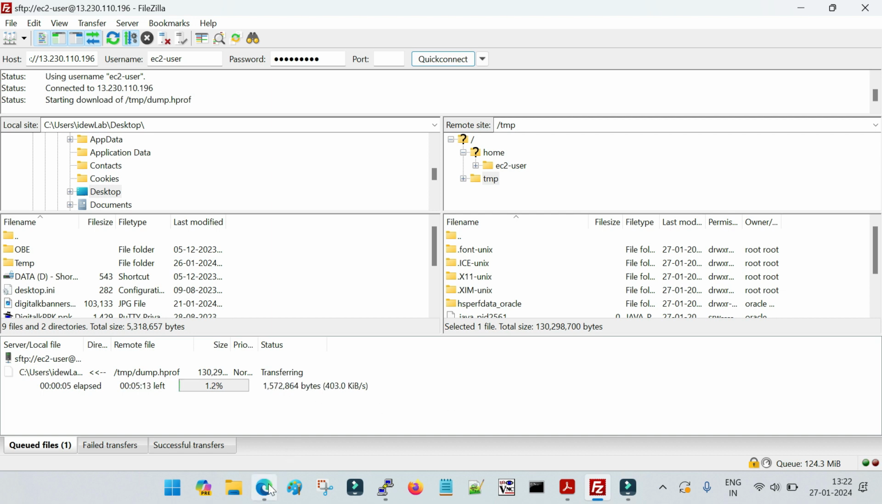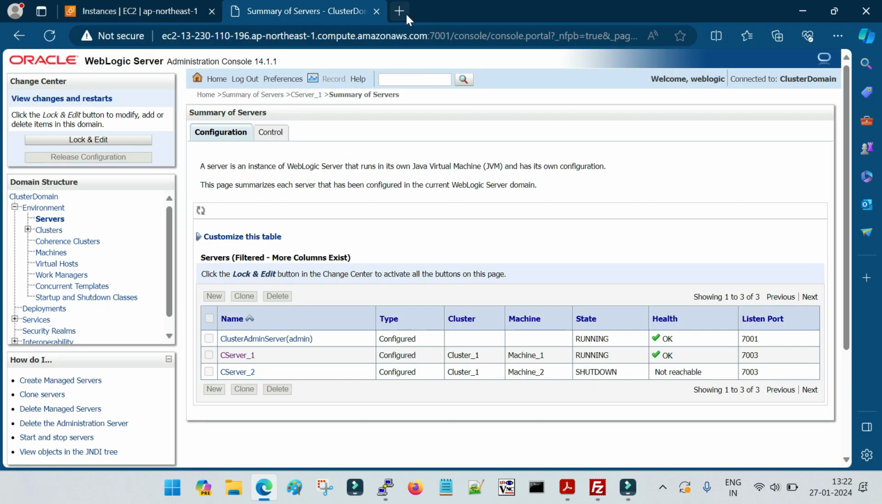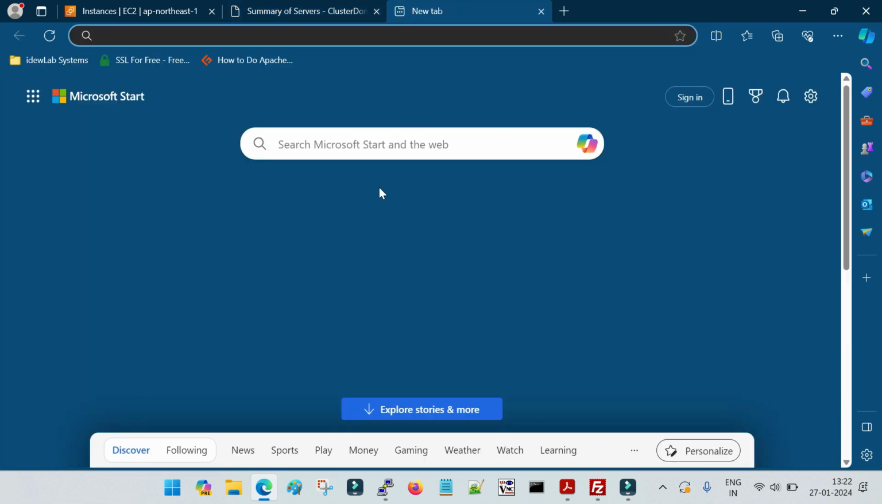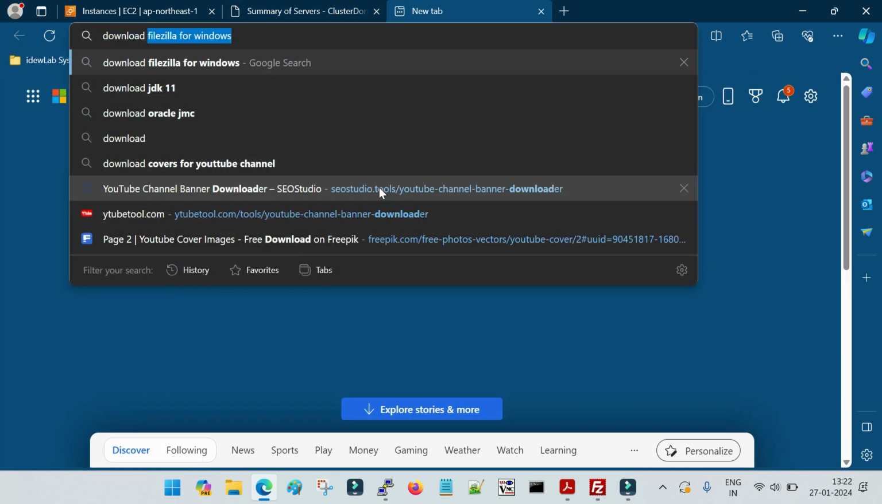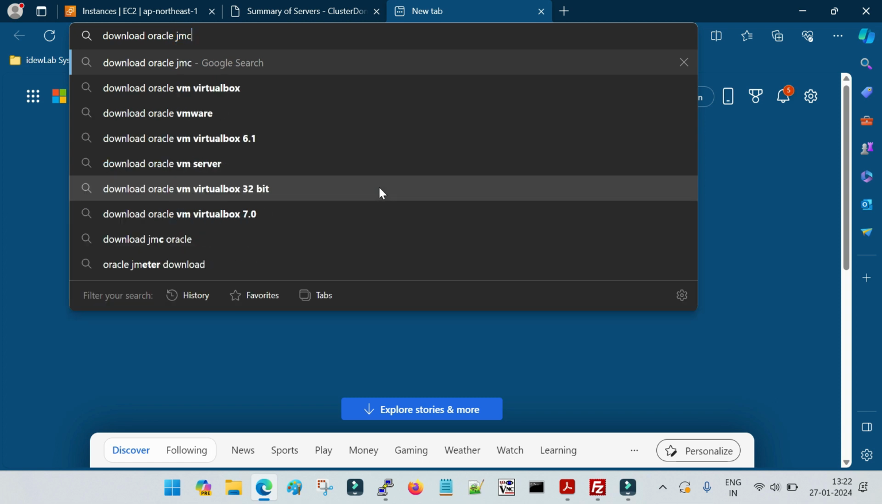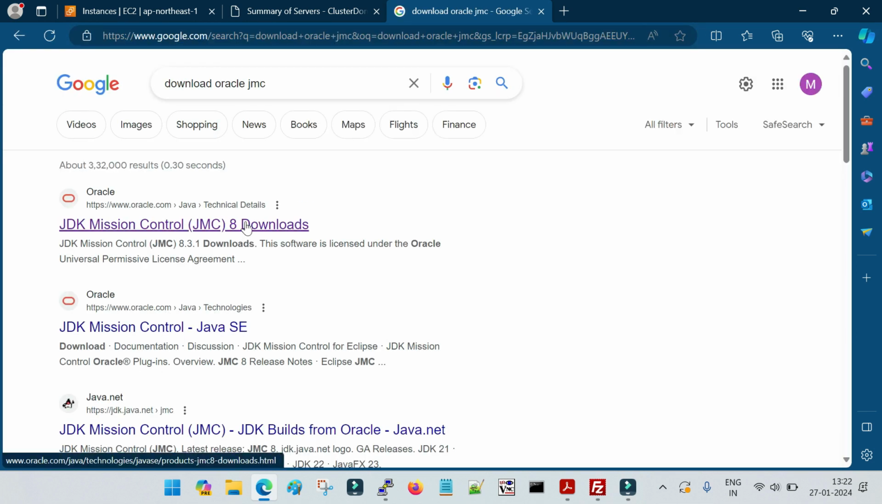In between, let me show you how you can download JMC. Simple. You can go to your browser and search for download Oracle JMC. The first link that you will get is for the JMC 8 download.